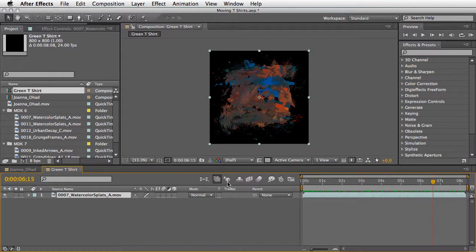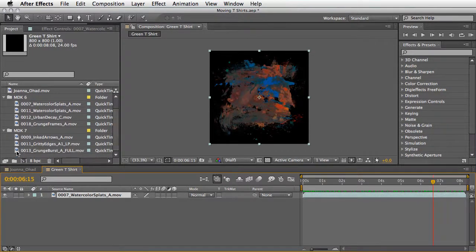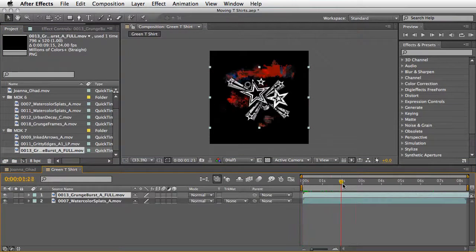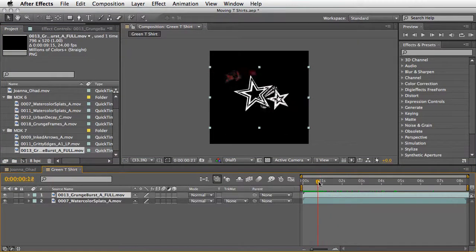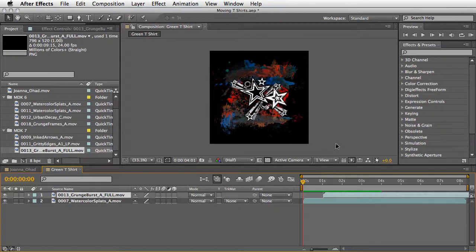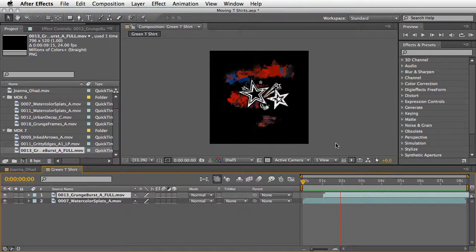On top of this we want to add something which will create a more interesting look. For that, let's use this clip, 0013 grunge burst _a. I will just drag it on top of my clip here, and maybe also slide it over so it will just start 1 second after. So if we run preview it, we will see that both clips are working great together, and this can be a nice establishing shot for our painted t-shirt.